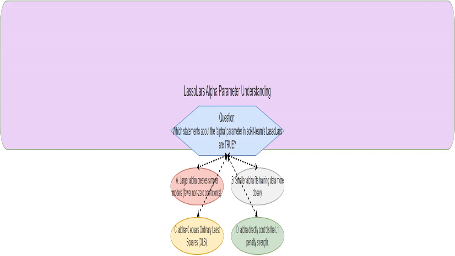You got it. A larger alpha imposes a stronger penalty. This forces more coefficients to shrink to exactly zero, feature selection. The result is a simpler model with fewer features used in making predictions. This helps reduce complexity and the chance of overfitting.